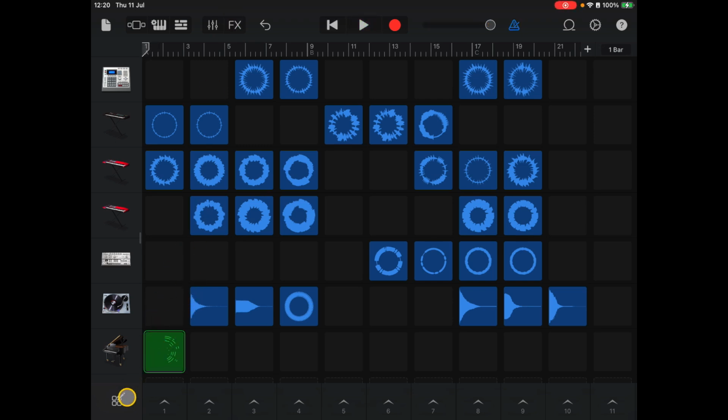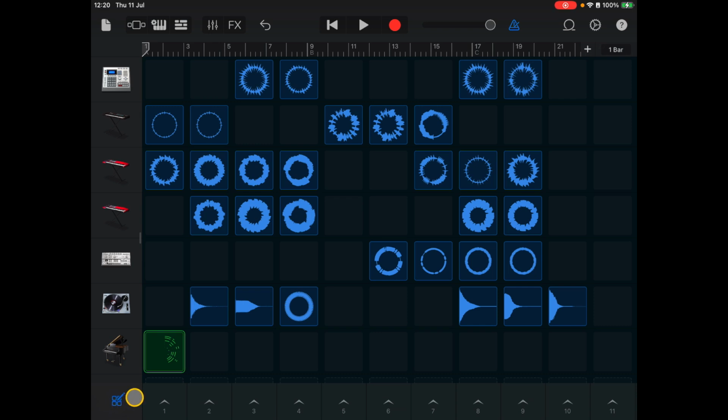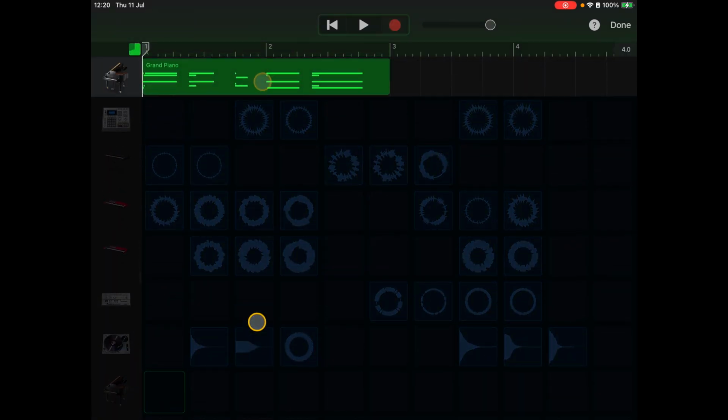Remember, to edit one of these, you tap on the edit option, which is in the bottom left hand side, and then you tap here and then edit. That brings you into the Tracks view. And I want to loop this twice.